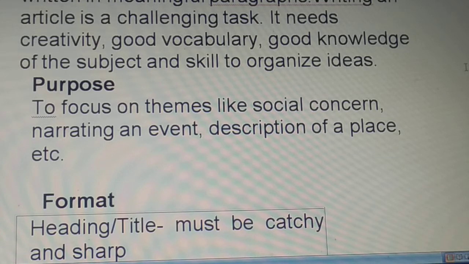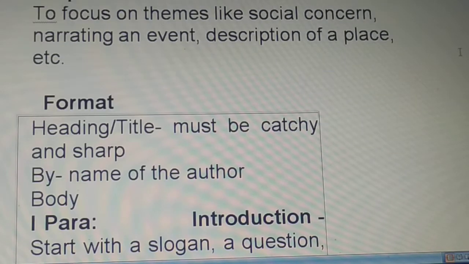What is the purpose? Why do we write an article? To focus on themes like social concern, narrating an event, sometimes you narrate an event also, description of a place, etc.